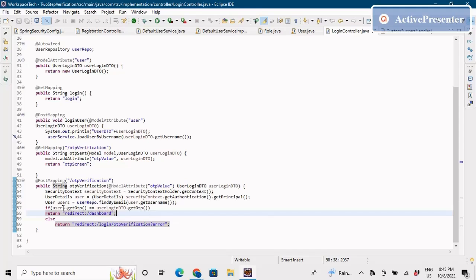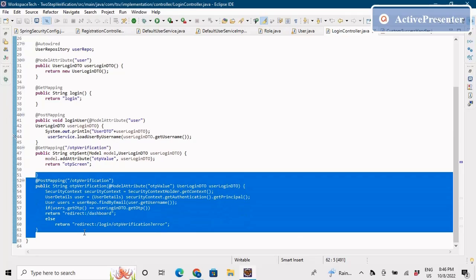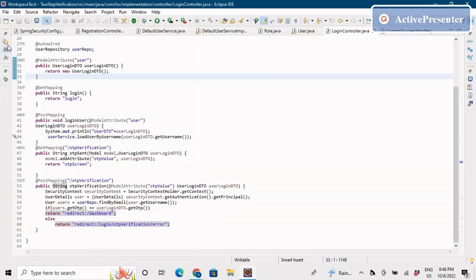And if they are not equal, then we have to show an error message that okay, the OTP entered is incorrect, right? And we have to return the OTP verification screen again where we are inputting the OTP, right? Where we have also given a link to click and we can redirect to the login page again, right? So this was the code part. Now let me first take you to the dashboard controller as well.